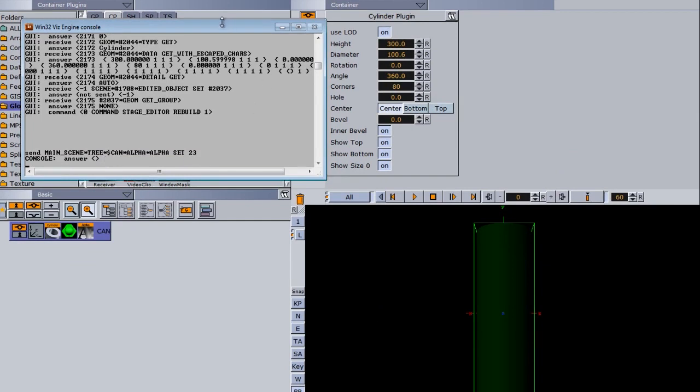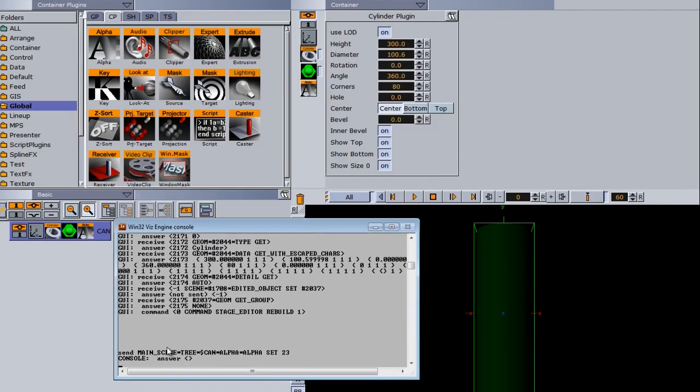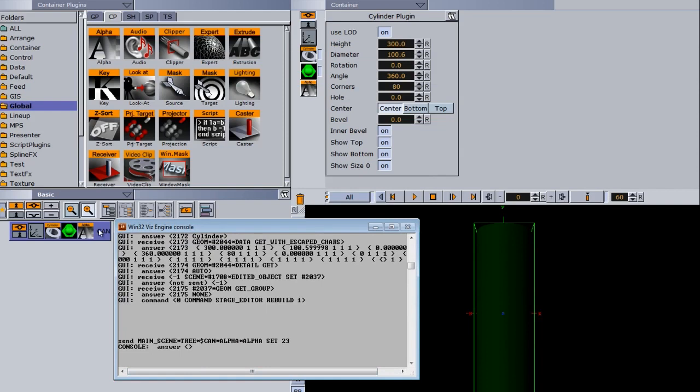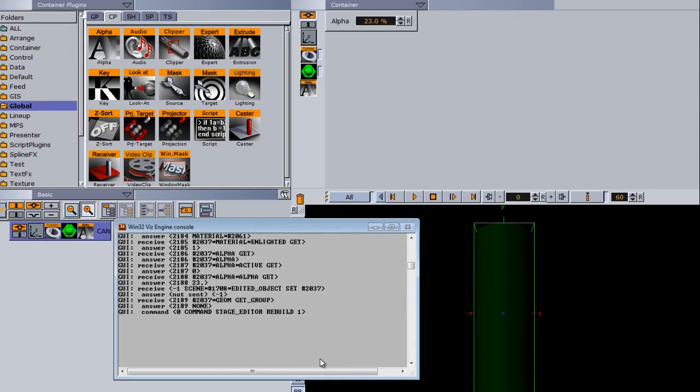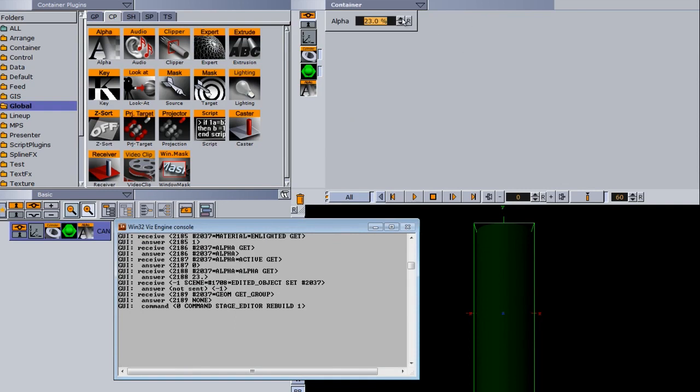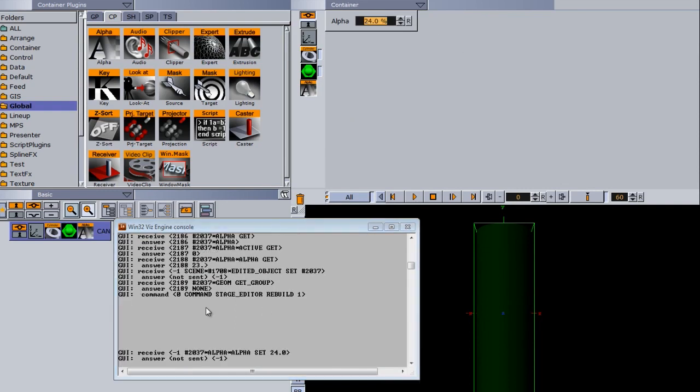Now, how did I know that it was alpha or what to write in here? If we come back into our alpha function and click on it, and I'll just hit return a couple of times so that we can see. Now, anytime I make a change in this alpha setting, it's going to process this command here where it says alpha set, and it says the variable right there. So this is how you can pick out language for Viz and work within the shell commands window.